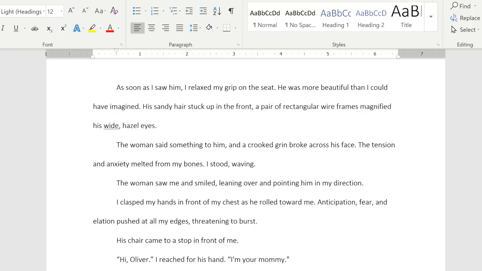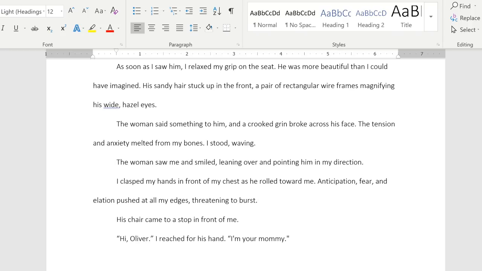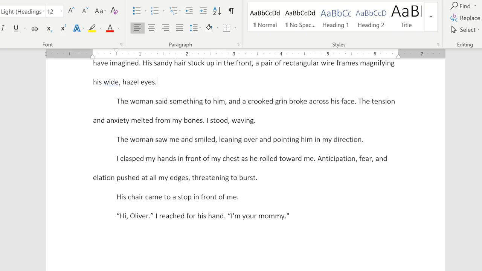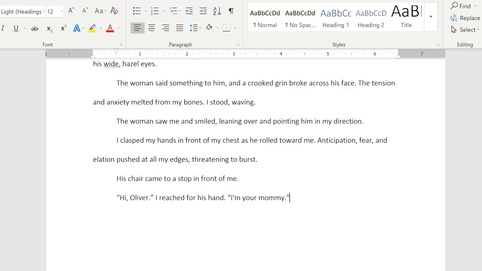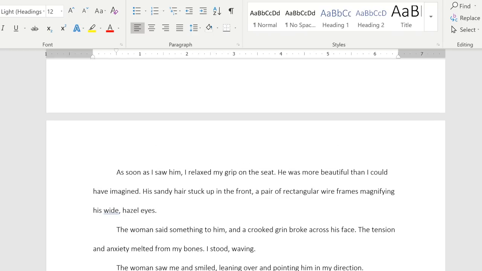Sandy hair stuck up in the front, a pair of rectangular wire frames magnifying his wide hazel eyes. The woman said something to him, and a crooked grin broke across his face. The tension and anxiety melted from my bones. I stood, waving. The woman saw me and smiled, leaning over and pointing him in my direction. I clasped my hands at the front of my chest as he rolled toward me. Anticipation, fear, and elation pushed at all my edges, threatening to burst. His chair came to a stop in front of me. Hi, Oliver. I reached for his hand. I'm your mommy.